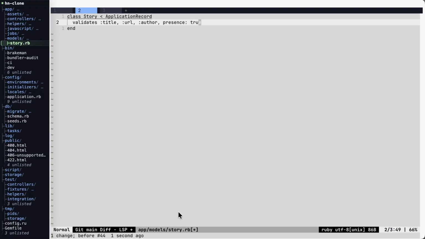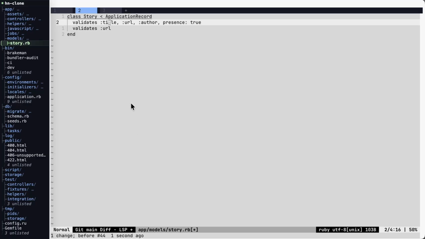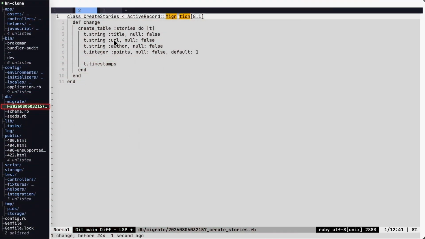This is Ruby shorthand. The next thing I'll do is once again validate. This time I want to have another validation clause on URL. Also, I should probably mention, why are we doing this when we already have null false in the migration, right? We're saying that these fields cannot be null. And the reason is because this is database level protection.